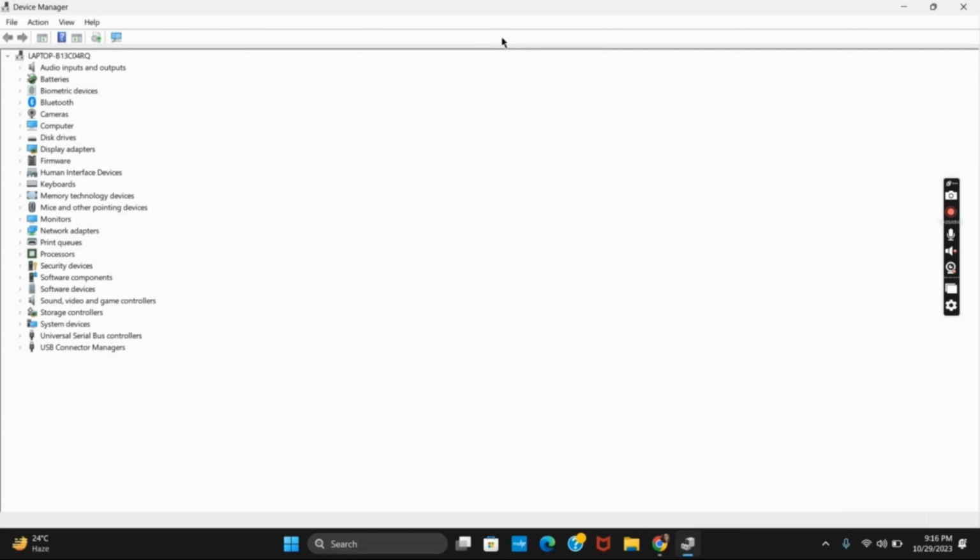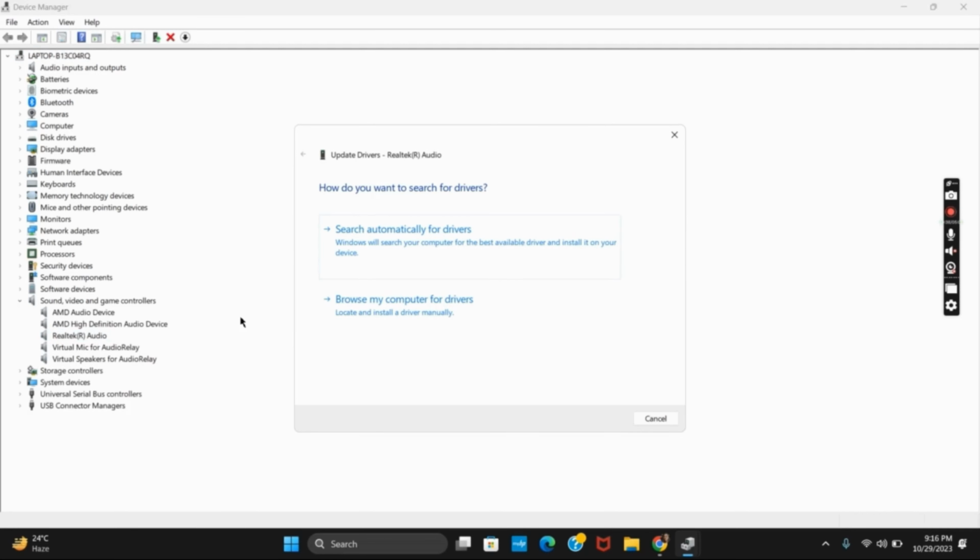So once you have opened the Device Manager, you can search for the software devices or sound, video and game controllers. Click on the drop-down menu and search for the audio driver. Right-click on it and click on Update Driver. You can either search automatically for the drivers or you could browse through the computer for the new drivers.